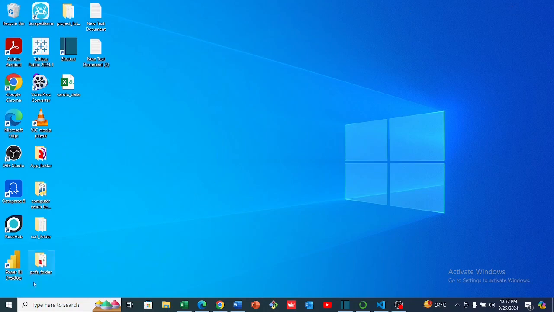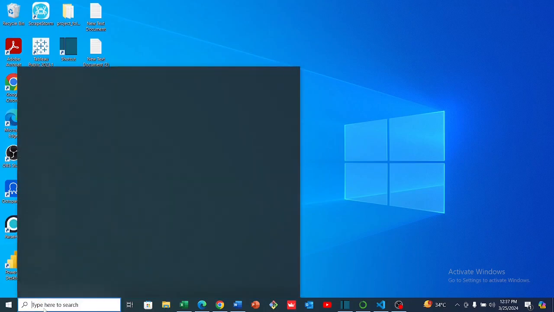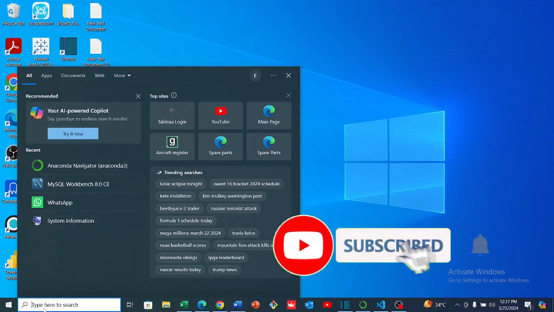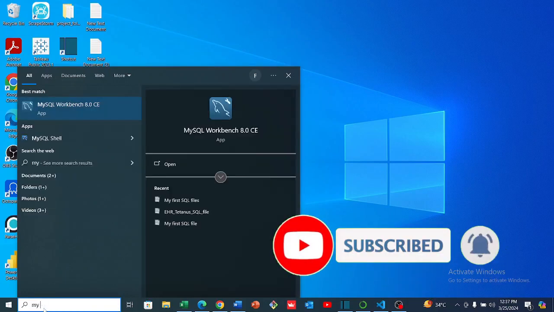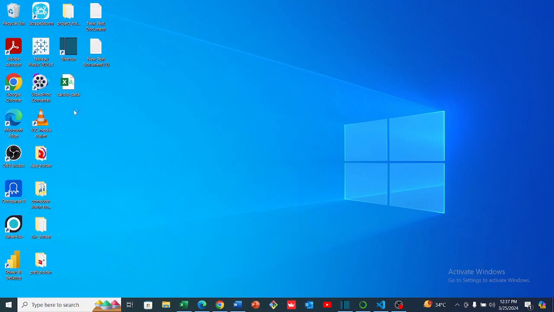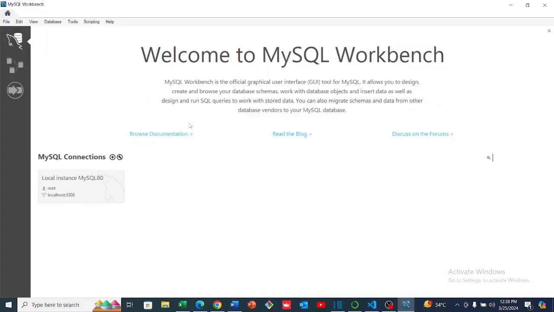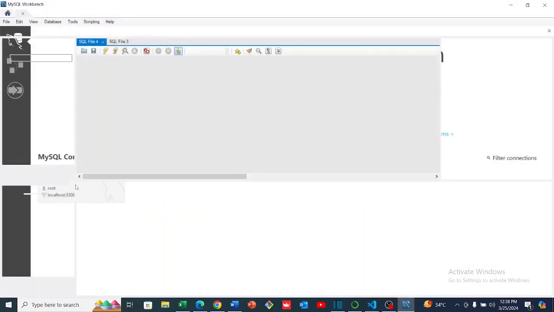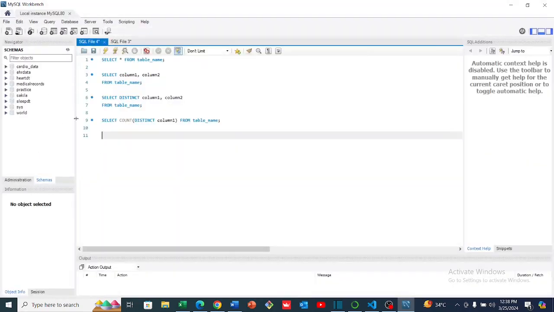Let's get started. First, we go to the type here to search box and type MySQL. Okay, so we have the MySQL Workbench here. We just go ahead and click on this. Wait for it to load up in our system. Next, we'll be clicking on the local instance connection to create a connection, and here we are.